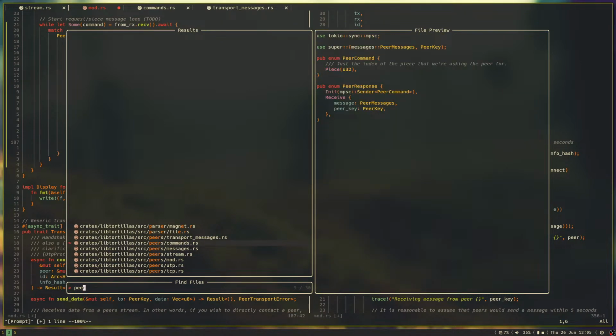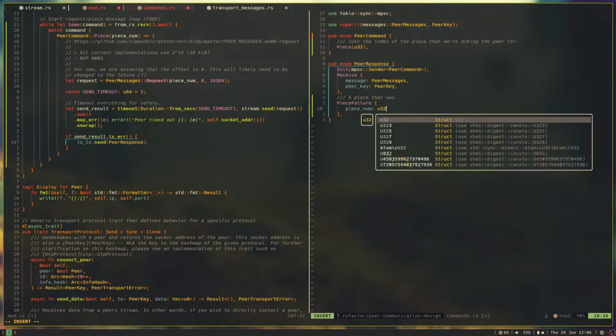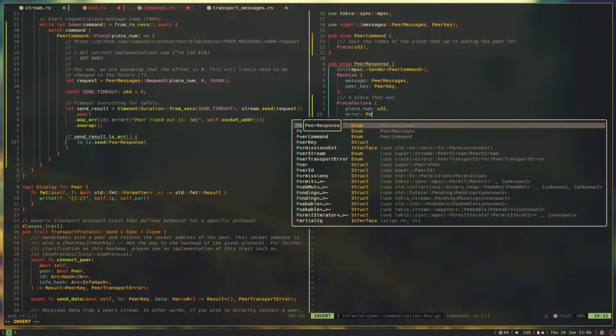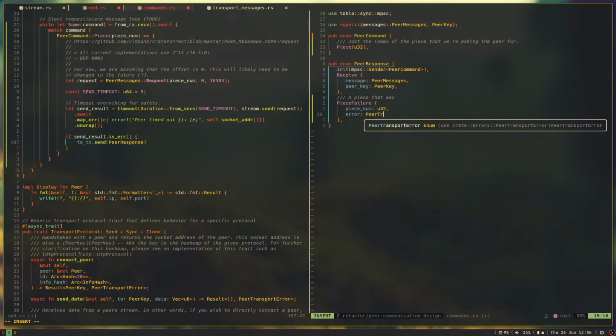Peer. So it should be like piece failure. Also, what we should probably do is we should include this. We should do like piece num, which is U32, and then error, which is going to be a peer transport error, a piece that was failed to get. That's poor grammar.